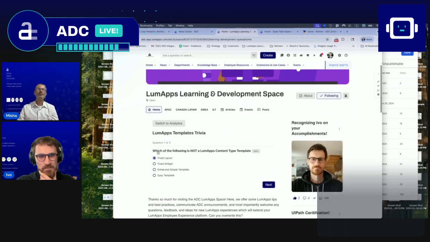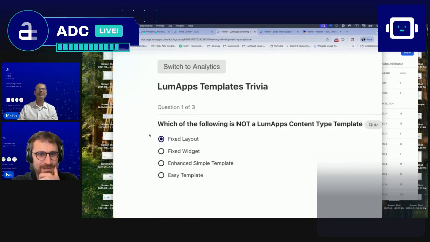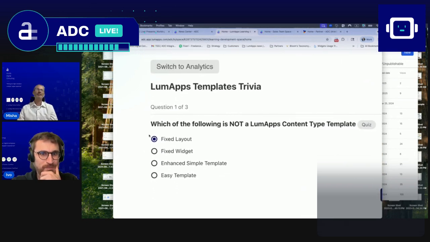We have LumApps template trivia. Which of the following is not a LumApps content type template? Is it fixed layout template, a fixed widget template, enhanced simple template, or easy template? Which of these four is not a LumApps content type template? It's too small. We cannot see that on the screen. That is a huge problem. Ivo, do you have an answer? A wrong answer would be great because we need one. The enhanced simple template. Okay, great.